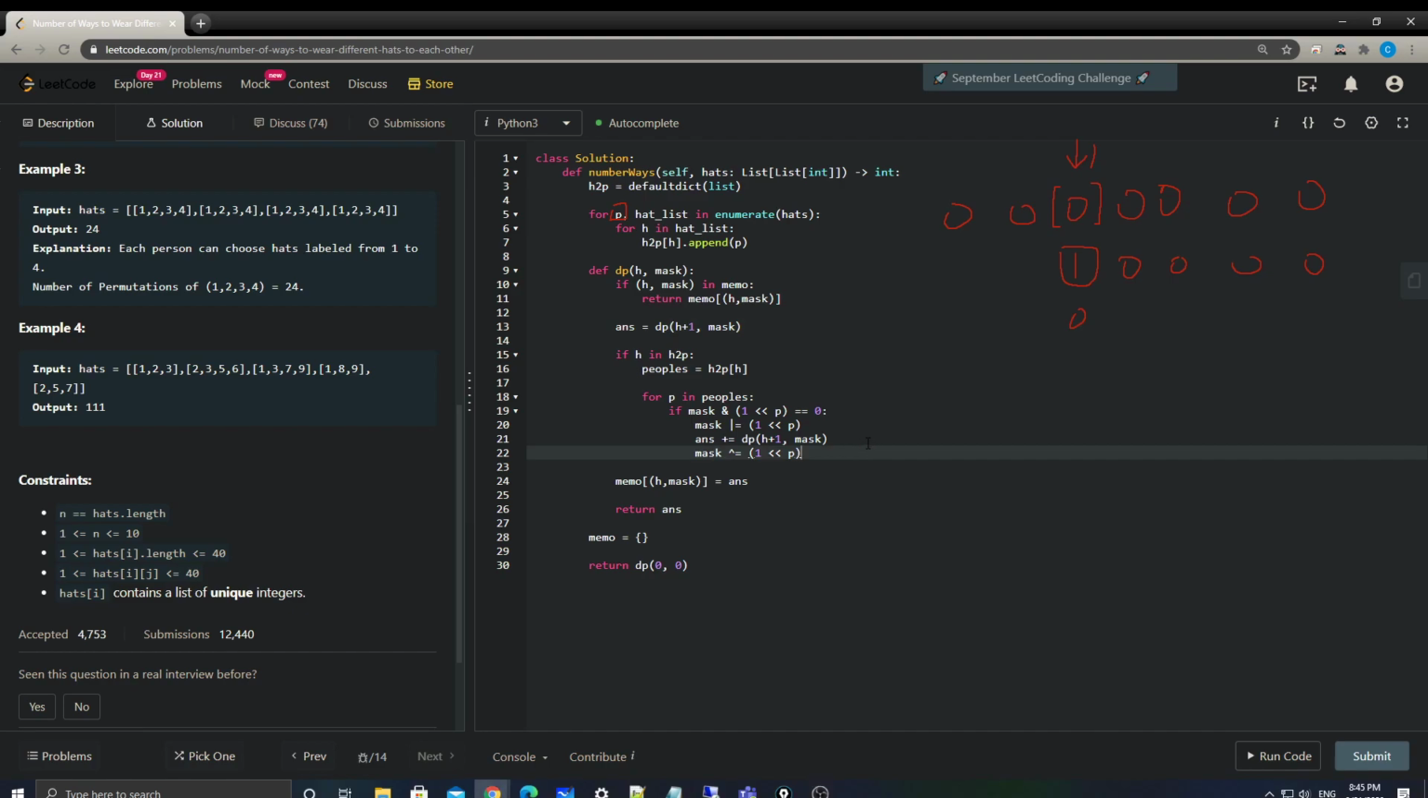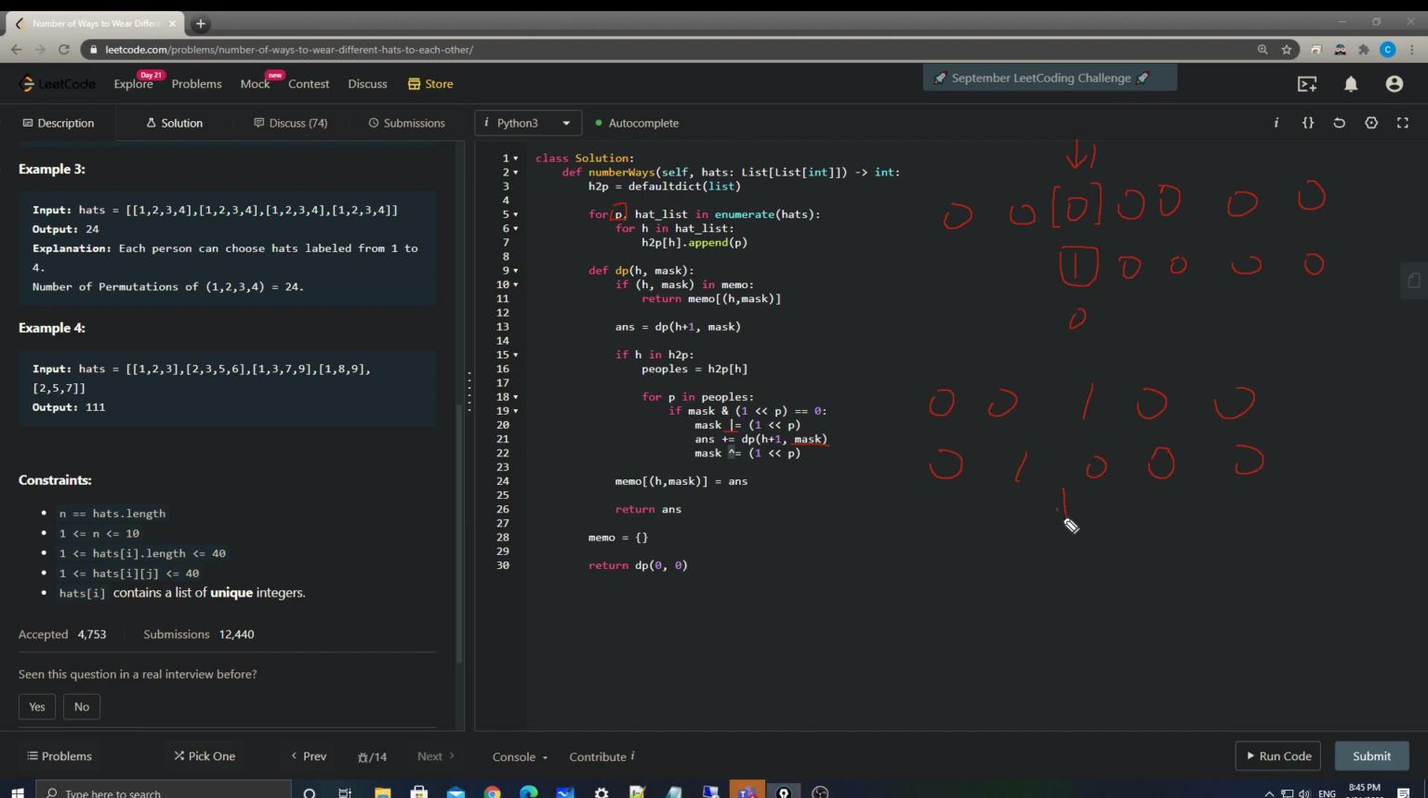For those who don't quite understand this part, this is the bit OR, and this is a bit XOR. The difference is like this. Let's say we have 0, 0, 1, 0, 0 and 0, 1, 0, 0, 0. After the bit OR, the mask becomes 0, 1, 1, 0, 0. For the bit XOR, anything that has the same value becomes 0, and anything that has a different value becomes 1.